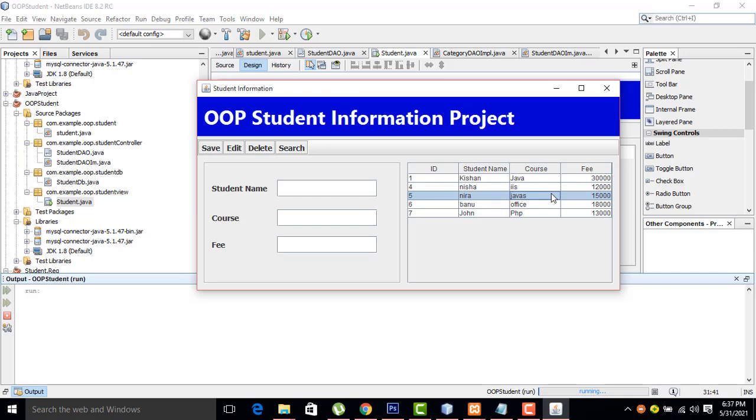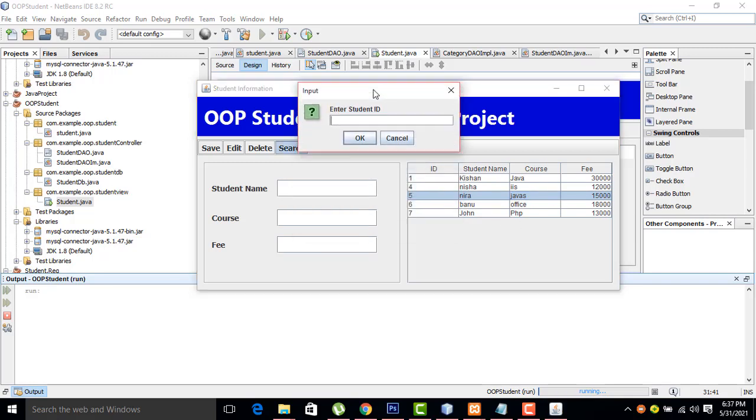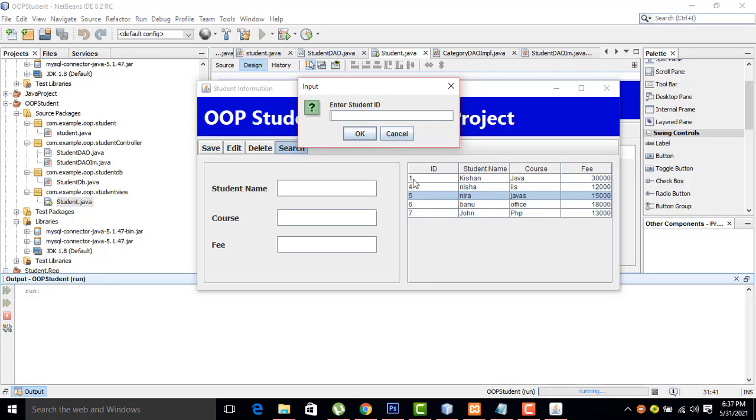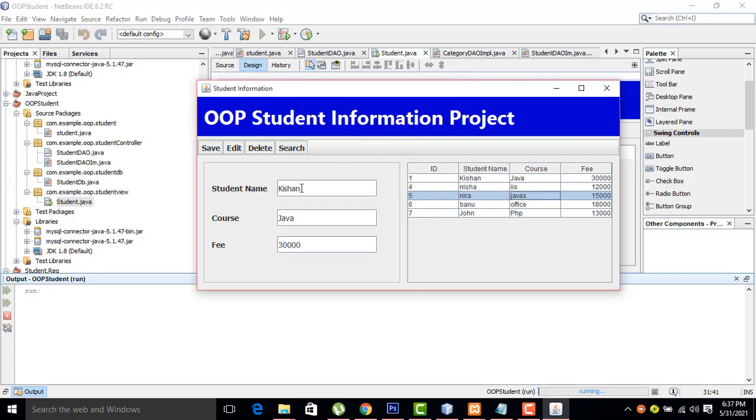Now if you want to delete a record, first you have to search for the student by the ID. This record I am going to delete. Kishan, this is a student. The ID should be 1. Click OK, and you can see the information. Click the delete button. Record deleted. It is working successfully.